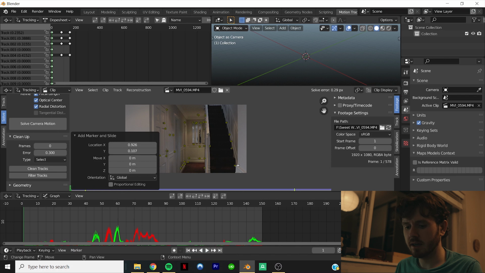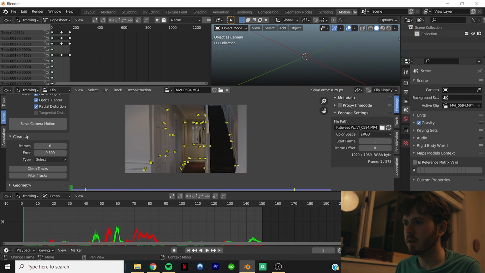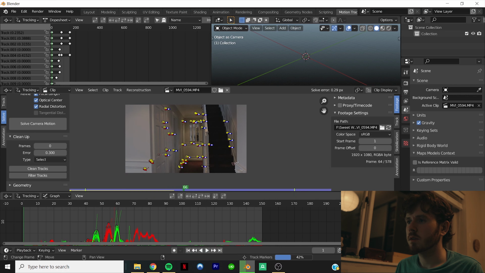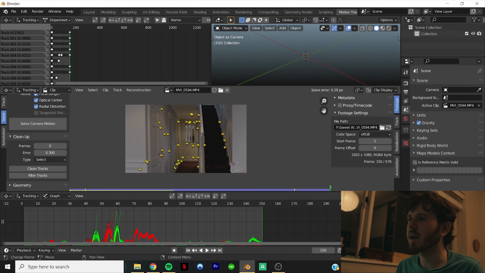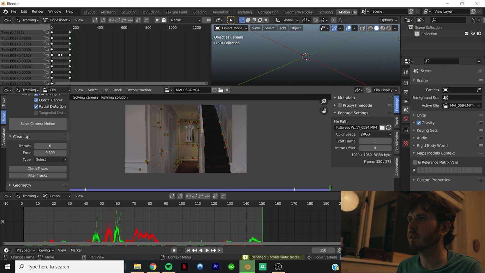So I'm going to select all my tracking points again, and I'm just going to track forward. Oh, and look at that. It's actually going quite well. We've lost the ones on the right hand wall, which is okay, but I don't think that can be avoided, so I'm just going to delete all the ones that have gone red because those didn't work. And then I'm going to solve camera motion again.